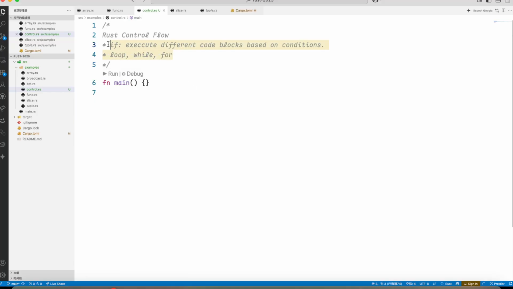In this video, I want to share Rust control flow. First, the if keyword is used to execute different code blocks based on a condition. And then we'll check the loop, while, and for keywords to see how these keywords control the loops.